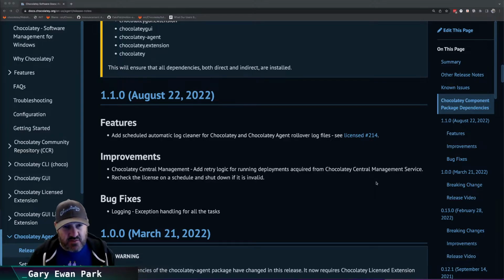The thought process there was quite simple: if at some point during scheduled maintenance you do a restart of the Chocolatey Agent because you need to, or you need to shut down a machine, you don't want to have to then worry about the license being invalid at that point when you're doing some actual work. It's better for the invalidation of that license to be as close to the actual event as possible so that you can do something about it rather than having to worry about it when you're trying to do something else. So that was the thought process there. So that has been released in this version of the Chocolatey Agent.